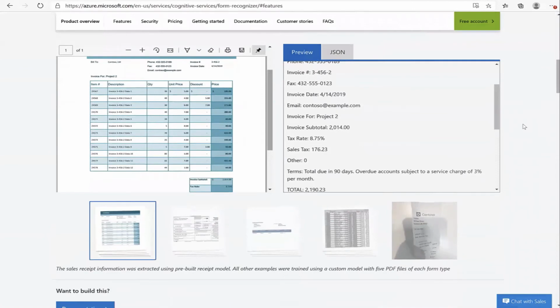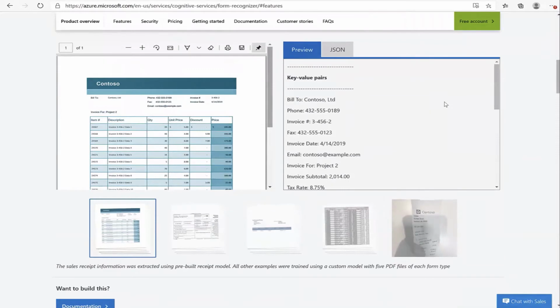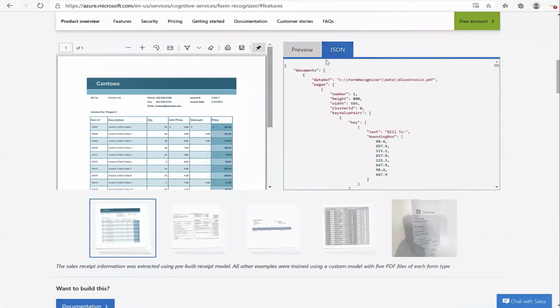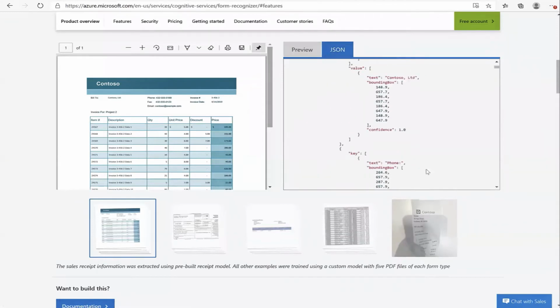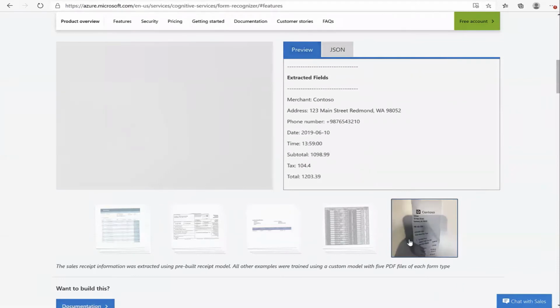So here we have a PDF on the left here. And then on the right, you have a preview of what that data looks like after we put it through the Form Recognizer. And then we also have the JSON available for us as well, so it's extracting our key and values from our PDF.